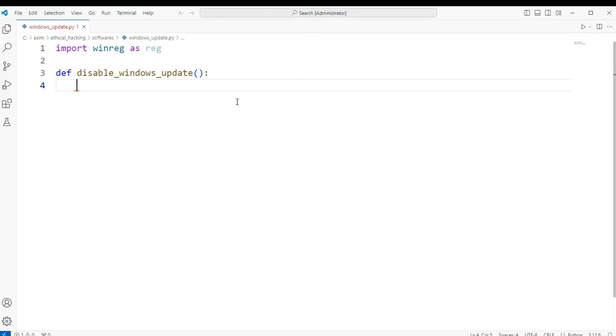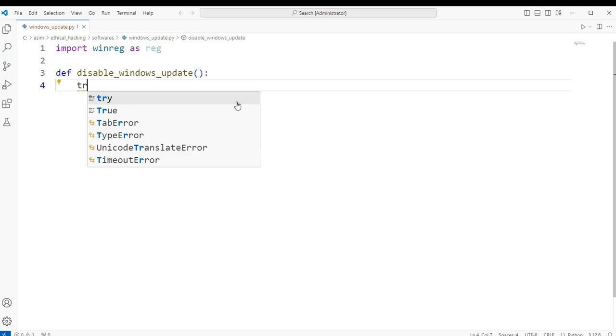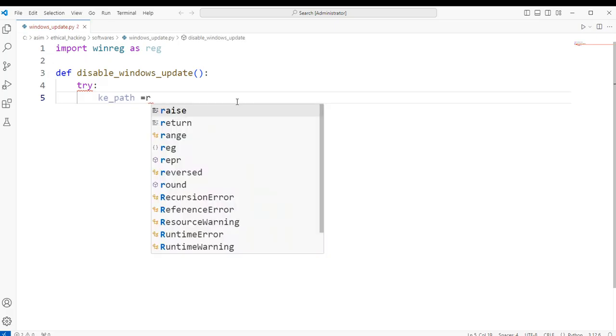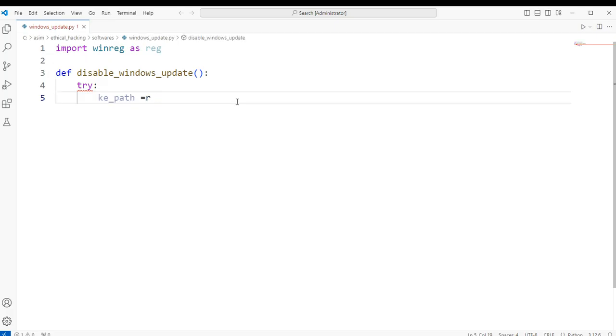So we are going to have error handling. We try. This begins a try block to handle any exception that may occur during the execution of the code. Then we have a key path. For registry key path, this specifies the path in the Windows registry where the settings for Windows are stored.